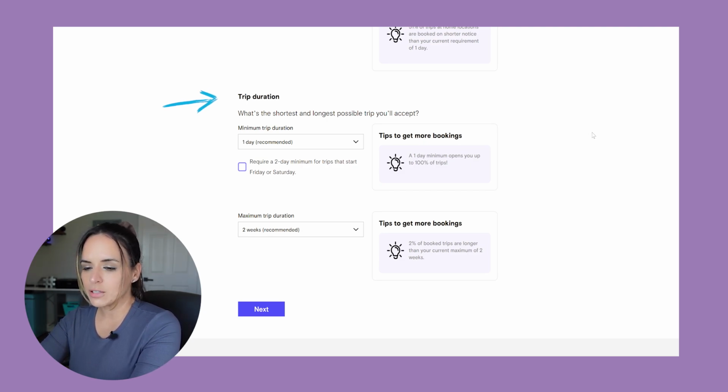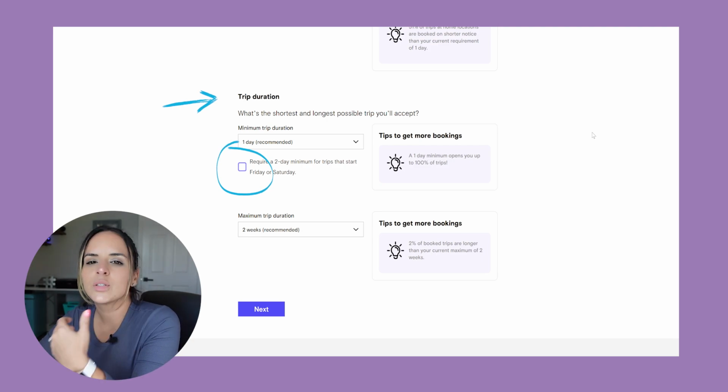So again, Turo's recommendation is 1 day. Now it also gives you an additional filter so that if you do pick 1 day, it does let you require a 2-day minimum for trips that start Friday or Saturday. So for example, if a person books a trip on Sunday, Monday, Tuesday, Wednesday, Thursday, that trip can be 1 day. But if they rent it on a Friday or a Saturday, then it must be 2 days.